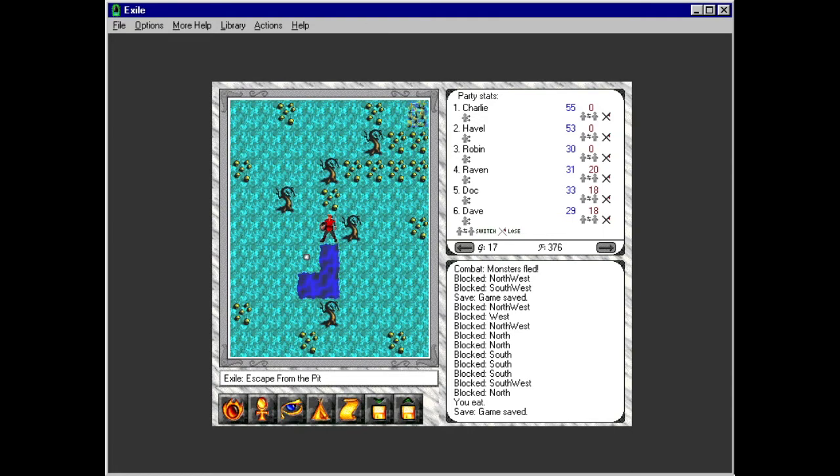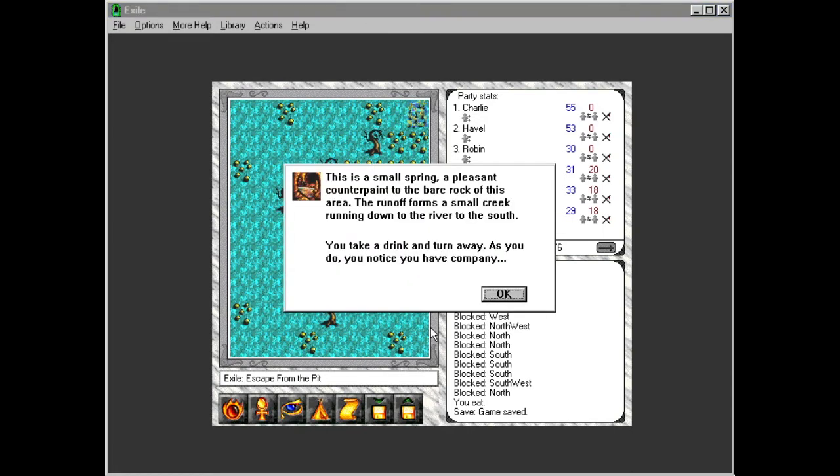Wait, so what do we have here? This is a small spring, a pleasant counterpane to the bare rock of this area. The runoff forms a small creek running down the river to the south. You take a drink and run away. As you do, you notice you have company.